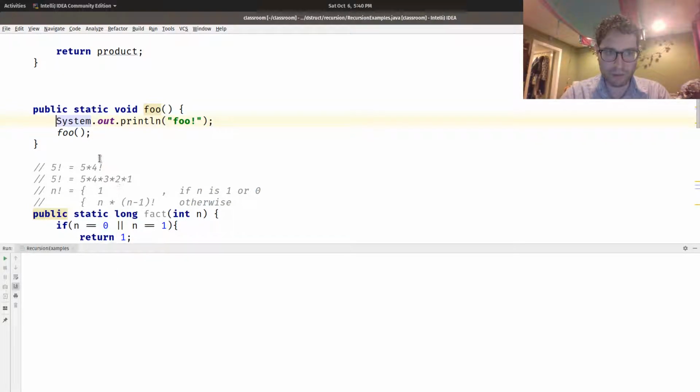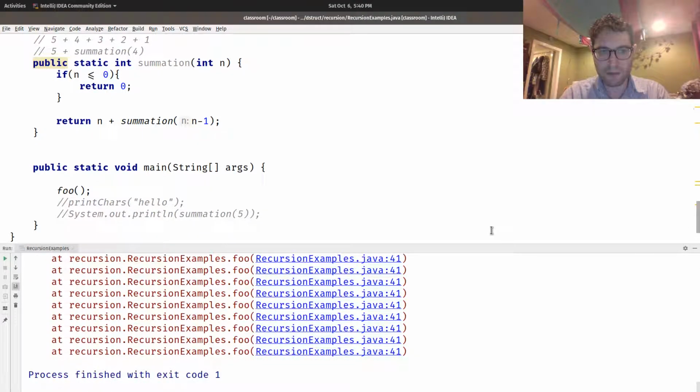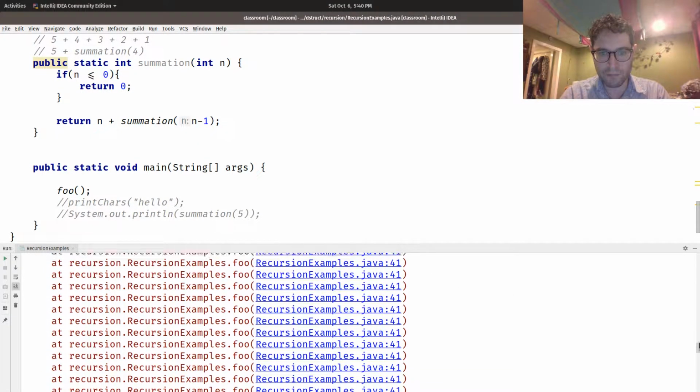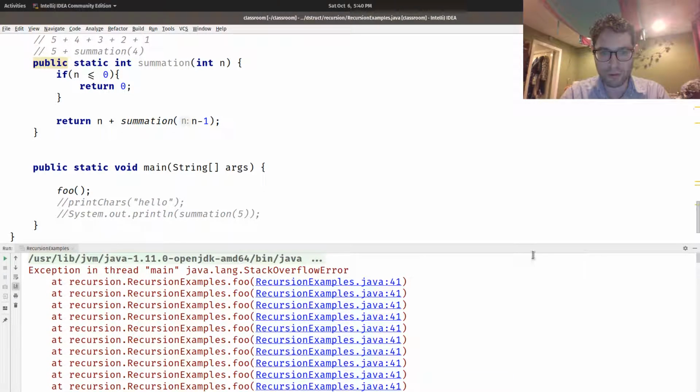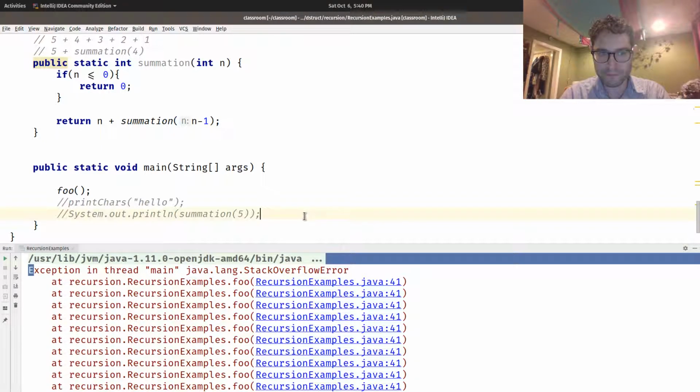So how does this recursion work in Java? I'm going to comment this out so you can see the method call of foo. Right, that's what we were executing. Oof, and there's our error. Lots and lots of calls from foo calling foo, calling foo, calling foo, and saying an exception in thread main, stack overflow error.